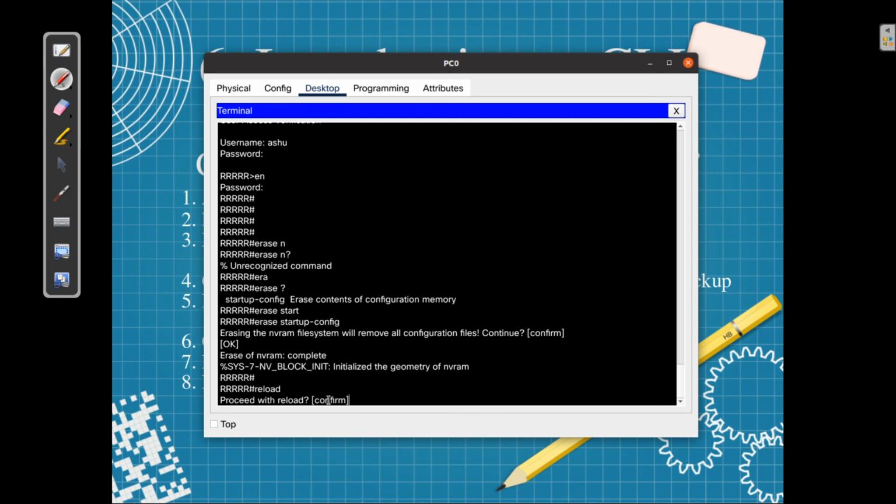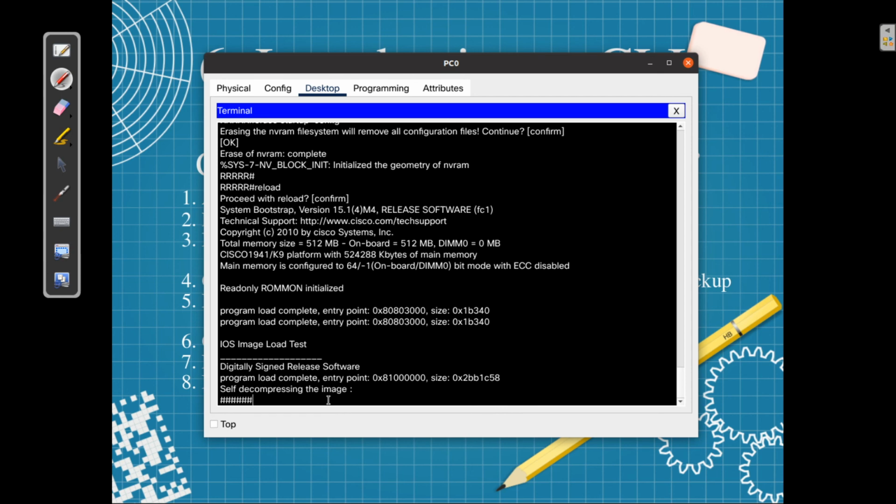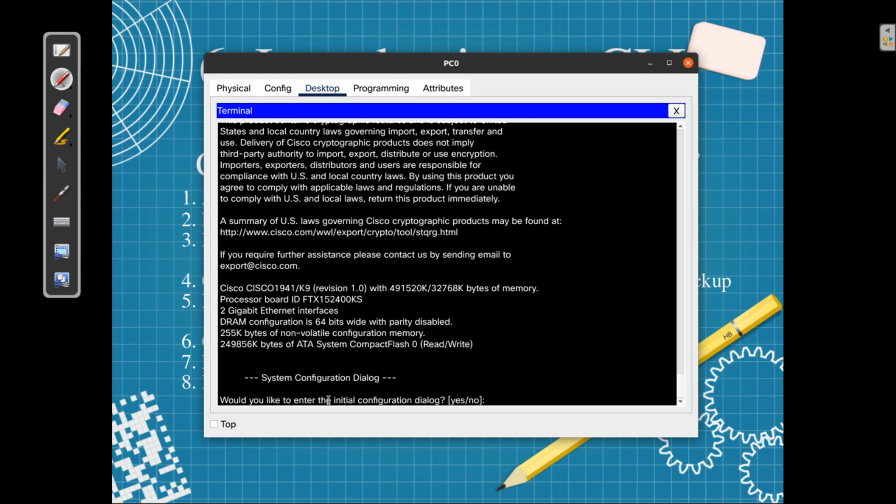Proceed with the R1 reload, confirm. What is going to happen now? There is no startup configuration, so the switch will come up without any configuration. Without any configuration. Do you agree or not? See, it came up without any configuration.